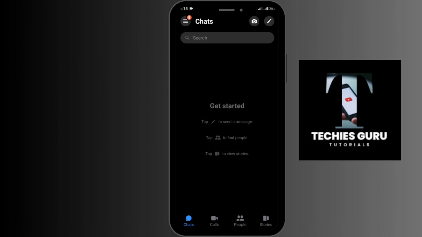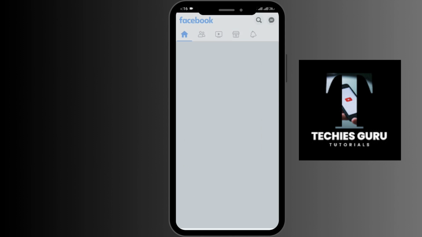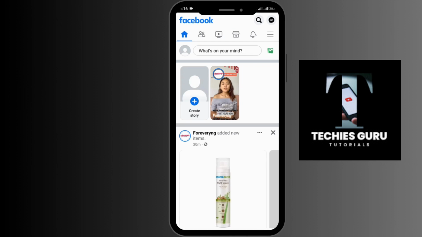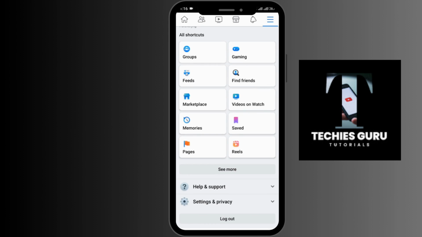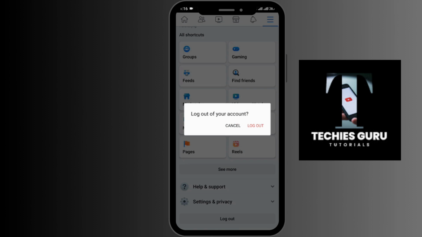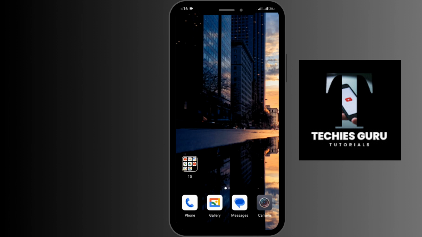And the next option of logging out is you need to log out of your Facebook account. For that, you have to simply go back and open up your Facebook application. And after that, you have to tap on the three-bar horizontal line in the right upper corner, and you have to scroll down to the bottom and go for the logout option and tap on logout, and by doing that you'll be logged out of your Facebook as well as Messenger. So this is how you log out of the Messenger app.